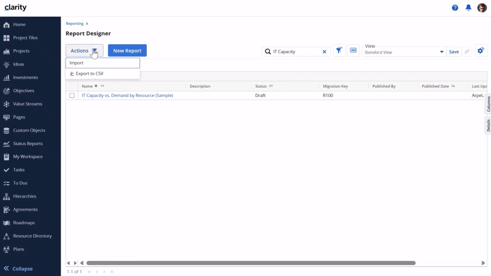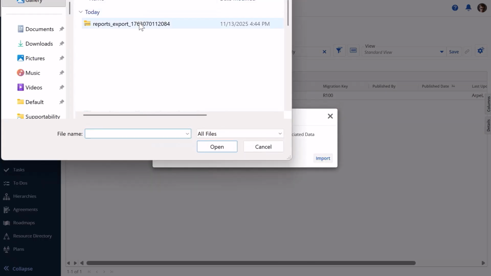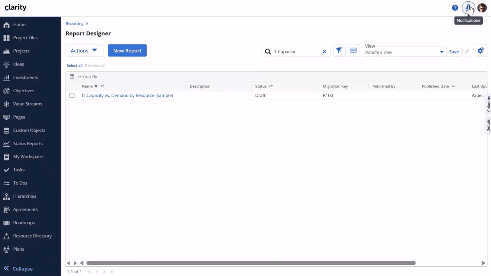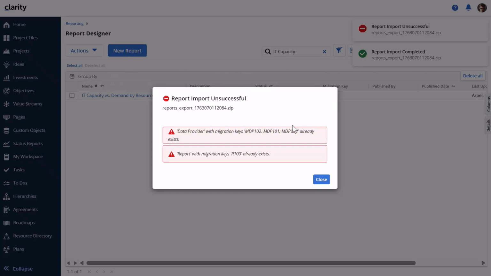So to demonstrate that, let's import the package again so that we can view the error state. So the process completed, and if we look under our notifications, you can see the report import was unsuccessful because in this target environment, data providers already exist with these 3 migration keys and the same for the report.